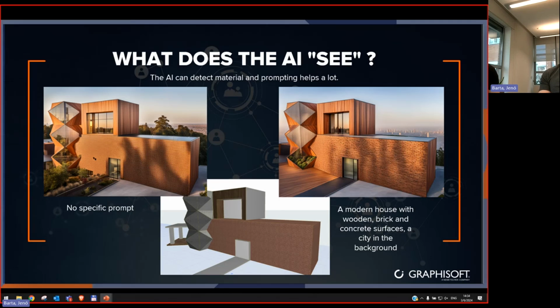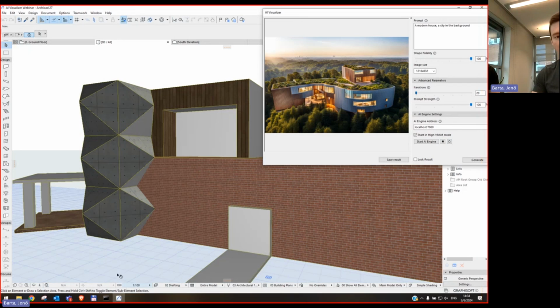Absolutely. So, controversial topic. Materials actually can work. As you can see, there's no specific prompting. It just detected that it's some kind of a grid and wood, and no concrete here, which I told it with my image. Yeah, with my image to have.